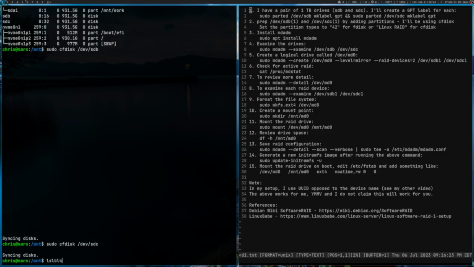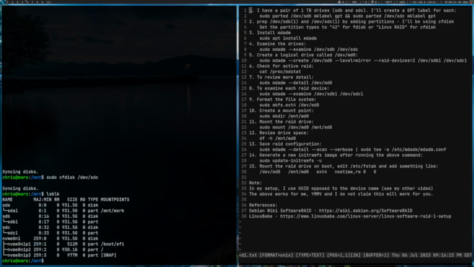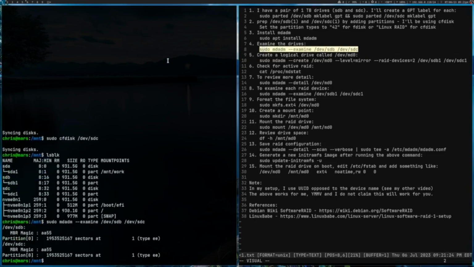Using lsblk, we can see that those partitions have been created. Now what we need to do at this point, I might have done some of these a little bit out of order, but I think we're okay there. Let's examine the drives that we're going to be using. Good. Everything looks good there. They're nice and consistent. That's all very good. You can see for both drives.